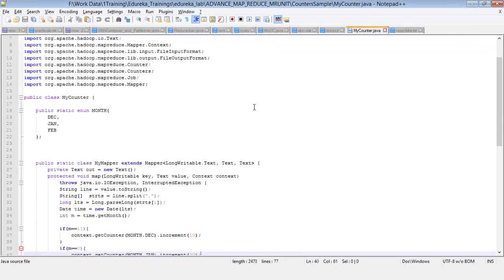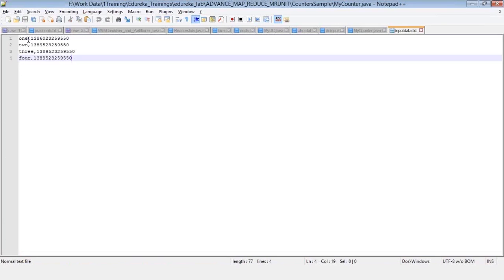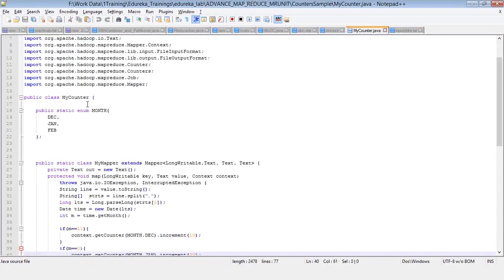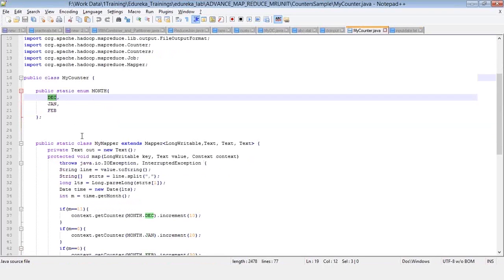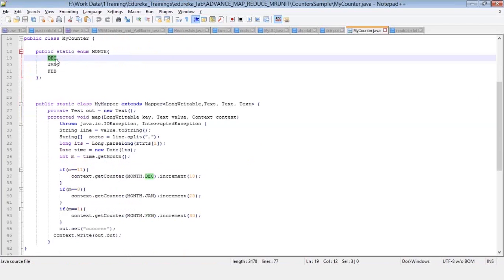Now, in our case, since this data is Unix timestamp data, we are going to get how many of these input records are for a particular month: how many for January, how many for Feb, and how many for December. That's the kind of data set which we want to get from here.